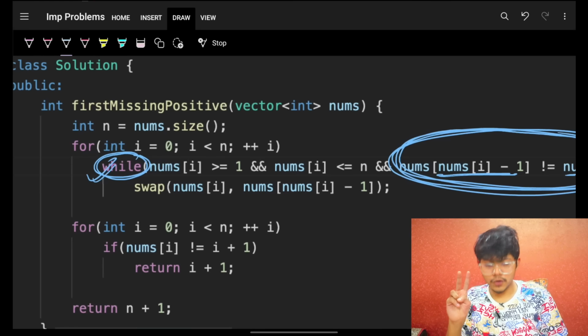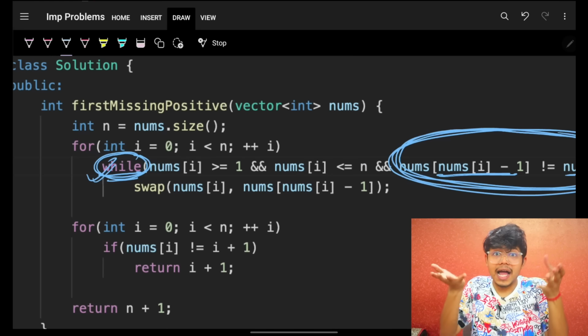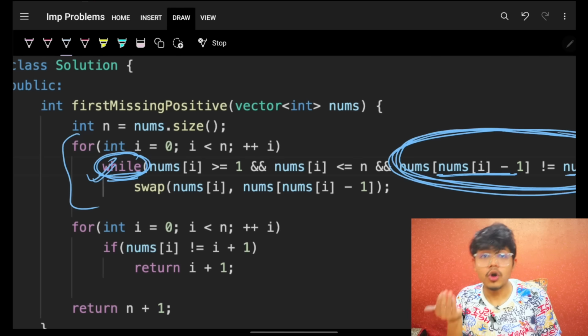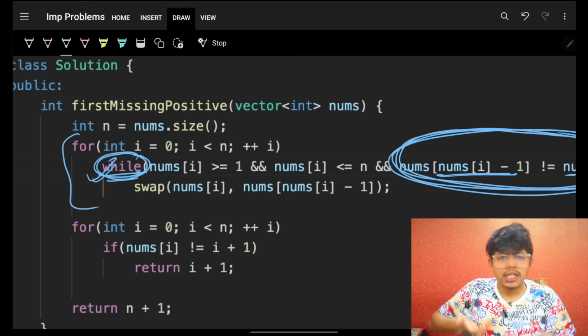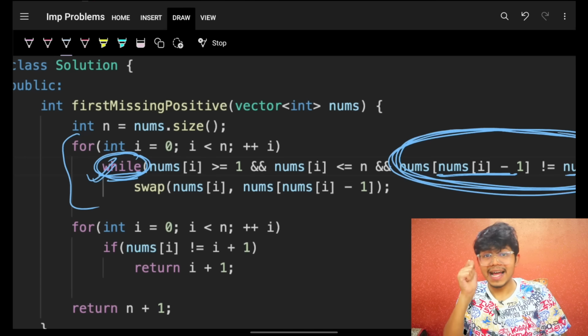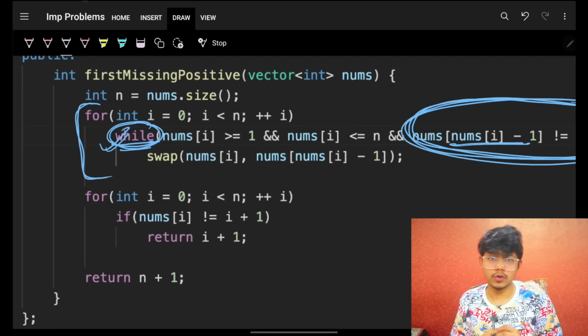So I know one thing for sure, that I have at max n correct locations, so this will in total go O of n times. Again, you can say roughly O of 2n times, but that is bounded by O of n complexity, and that's the reason its time complexity is actually O of n.